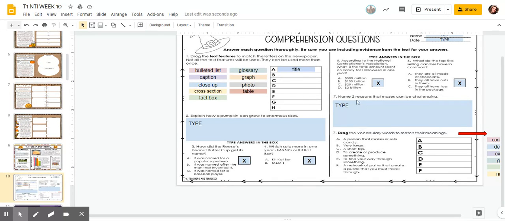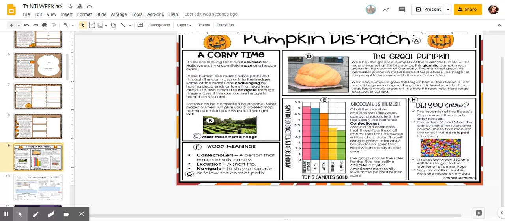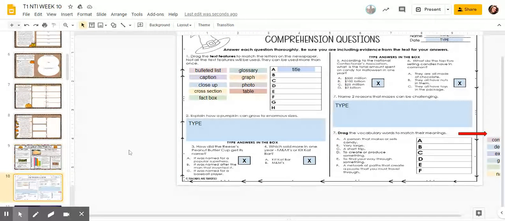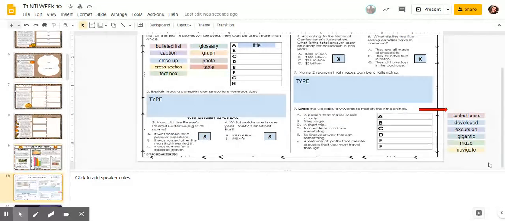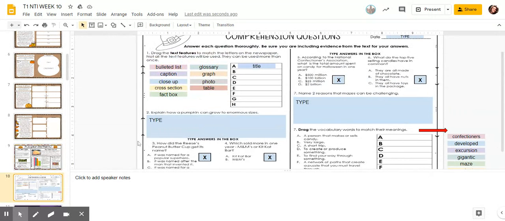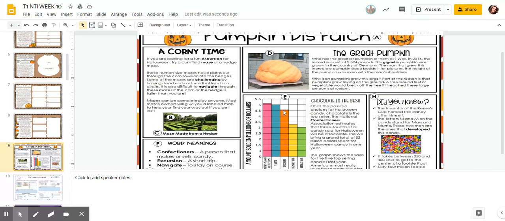Then for number 7, name 2 reasons that mazes can be challenging. So make sure that you're reading about a corny time, because it's going to be a corn maze, and that's going to give you the answer you're looking for 7. And then drag the vocabulary words to match their meaning. So here are the different vocabulary words here off to the right. And throughout the newspaper article, or let's just call it the pumpkin dispatch article, you're going to see different words.